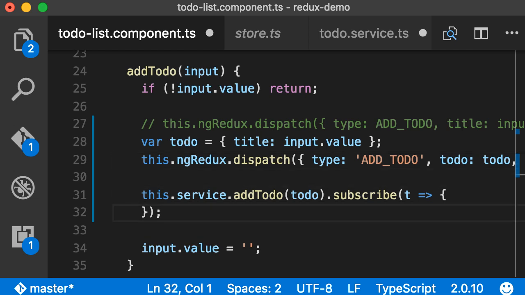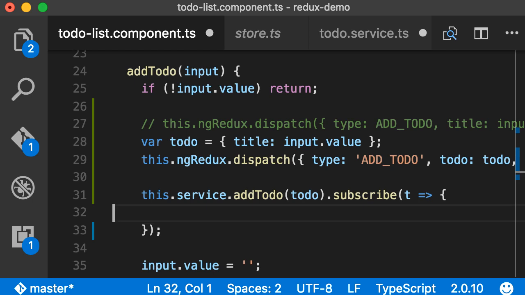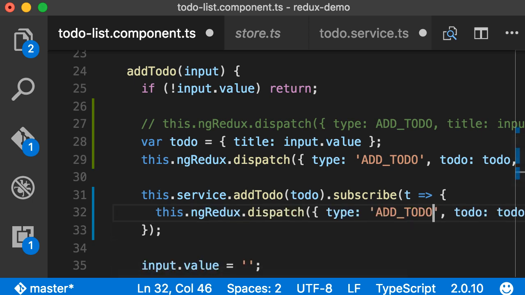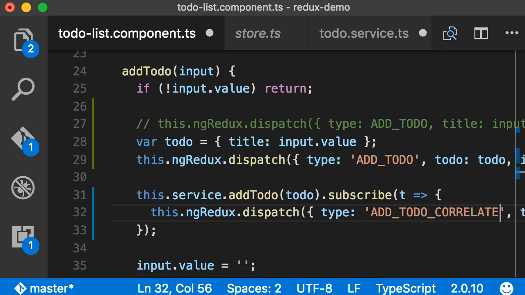Now, when we get the response from the server, we need to dispatch another action. And let's call this ADD_TODO_CORRELATE. And in this action, we can include the ID that we generated earlier, as well as the ID that we got from the server. And then in our reducer, we can find that object in our array and modify its ID. So this is how you talk to the server when using Redux in your Angular apps.